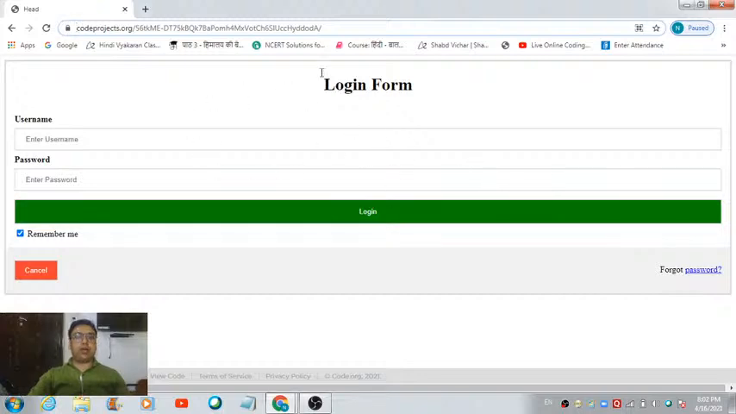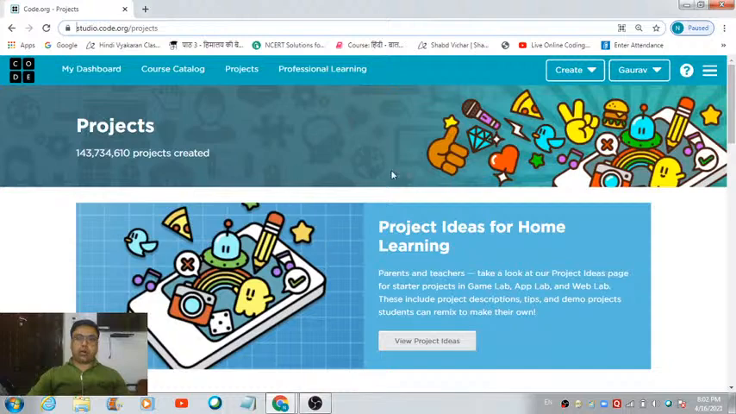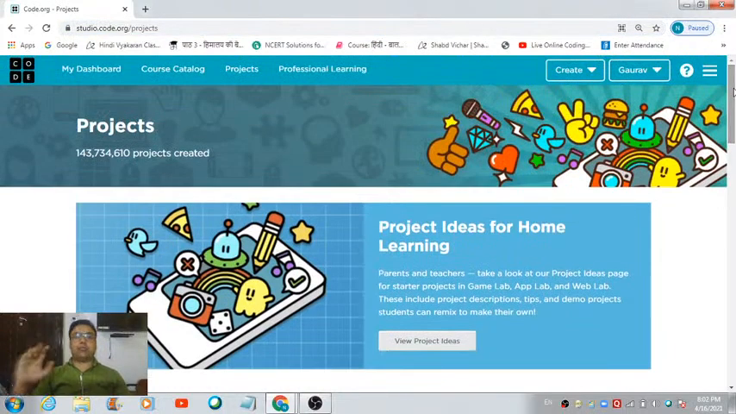And today we will be developing this login form using basic HTML and CSS coding in the Weblab on code.org. So let's come to this code.org platform first, and how can we access Weblab? That's what we're going to learn first.